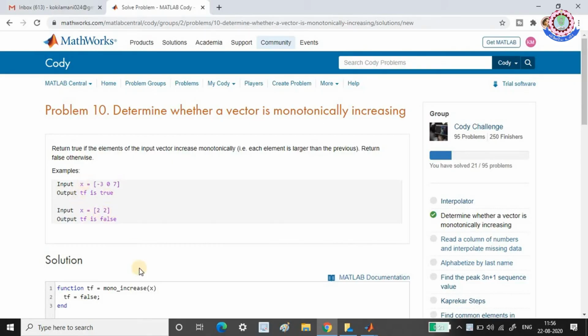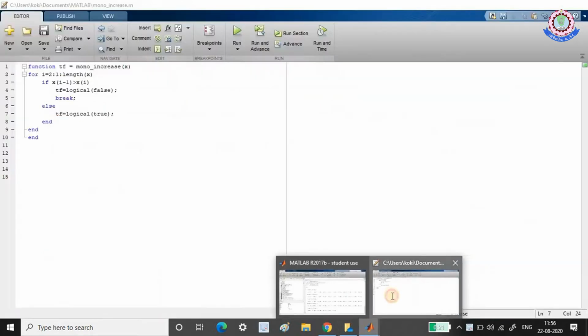If I pass any vector, it should tell me whether it is increasing. If it is increasing, it should say true. If it is not, it should say false. So this is the function. I have copied this part and written the code.